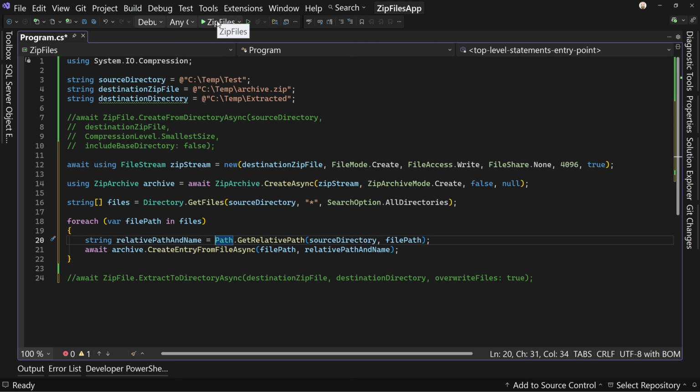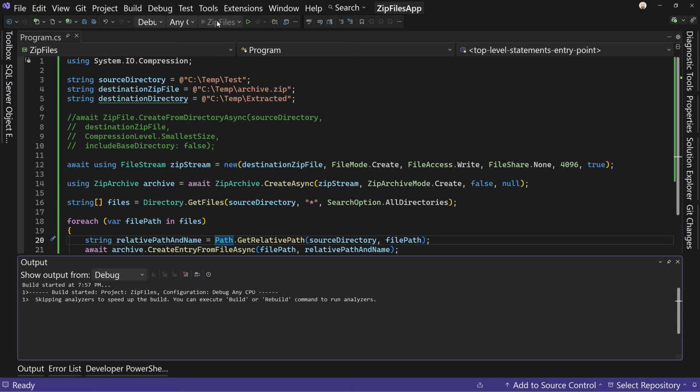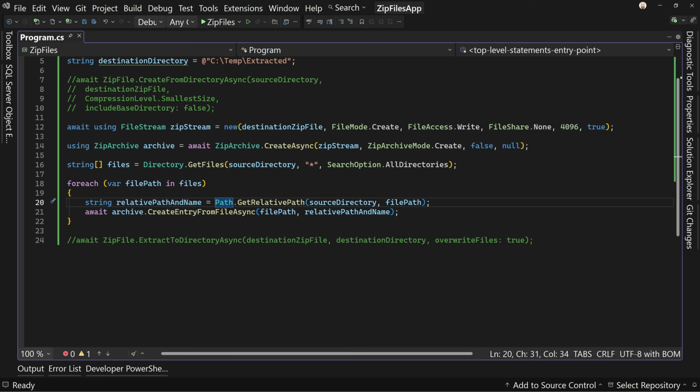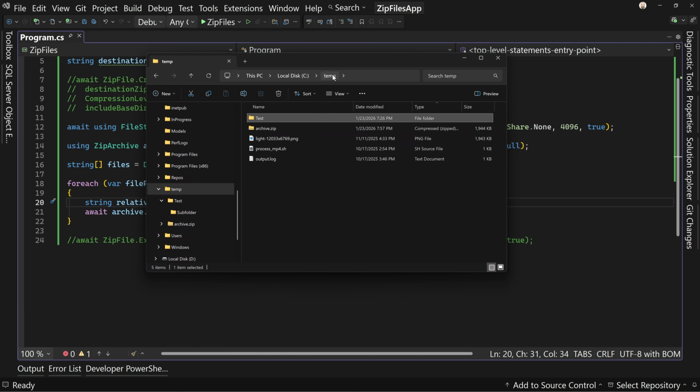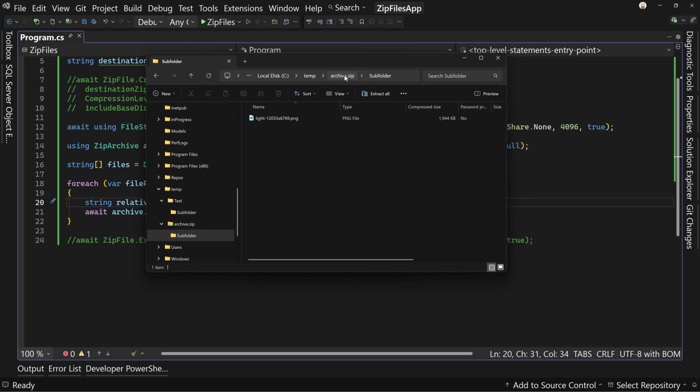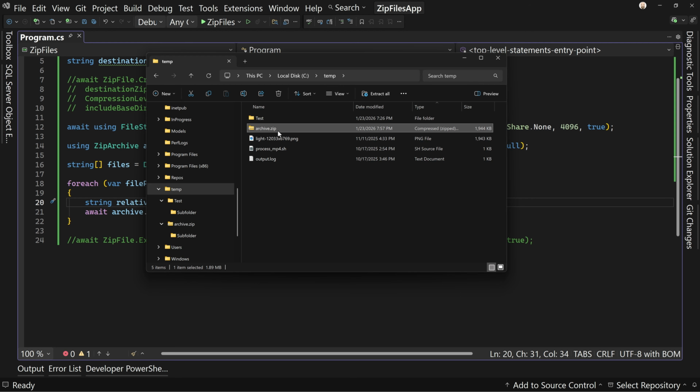All right, let's run this. And if we do, it's done. Now I come over here to our folder. We have archive.zip, and it looks the same. Okay, so that's our archive.zip.